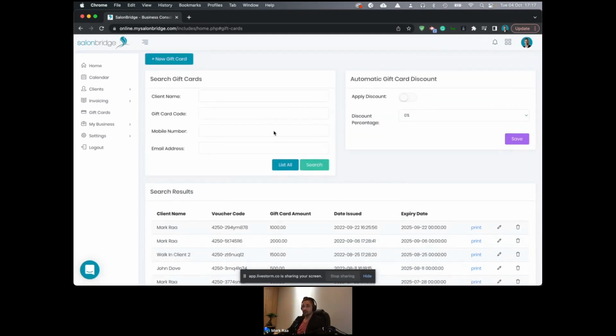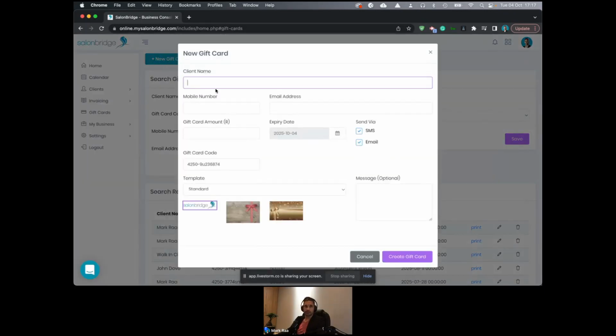If I wanted to create a new gift card, all I would do is click on the new gift card button. This is going to ask me again for the client's details. So let's put in the client that I created earlier. And I'm going to issue it for 1,000 Rand. The system will by default create an expiry date that is 3 years in the future. You can adjust this if you want to.